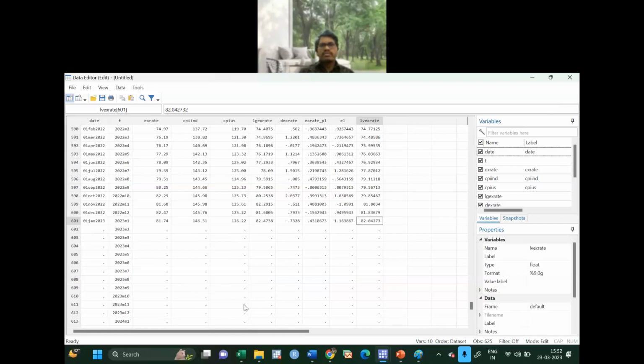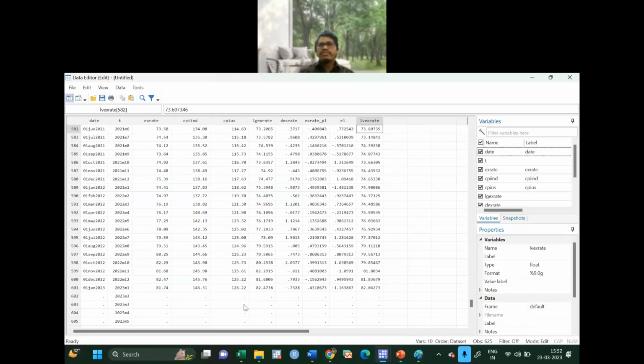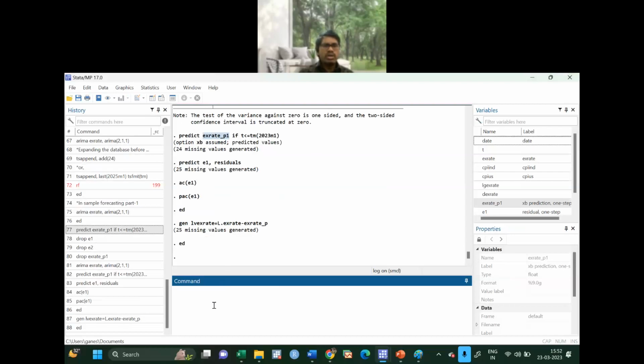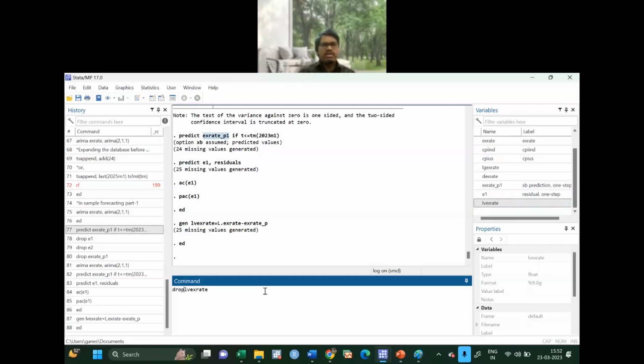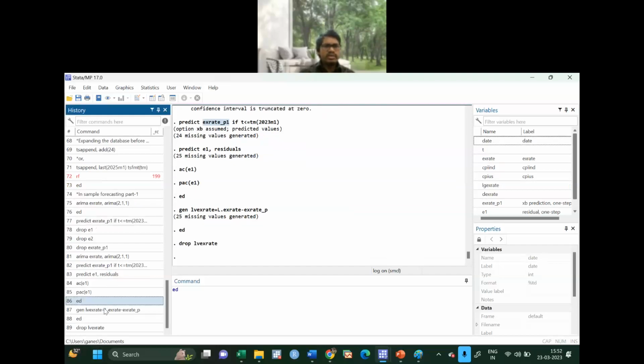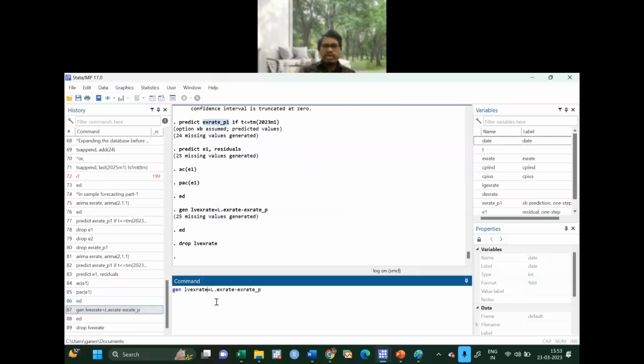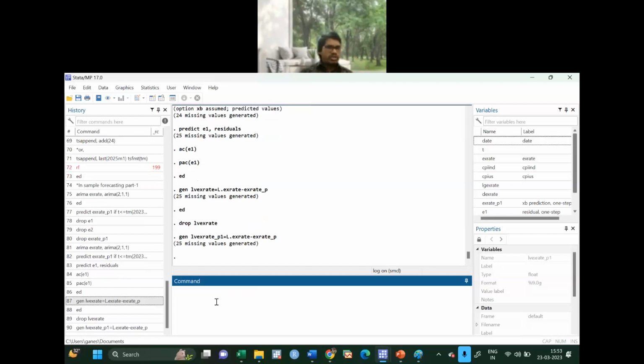Okay? Just to have a consistent name, let me drop it and give another consistent name. Gen, let me call it level exchange rate P1. Okay. Right, so this is in-sample forecasting. We have generated it.